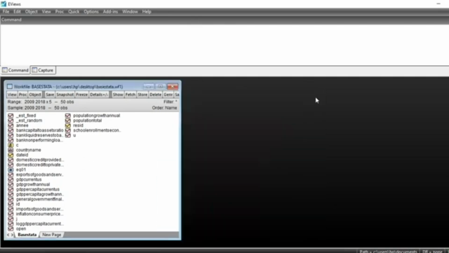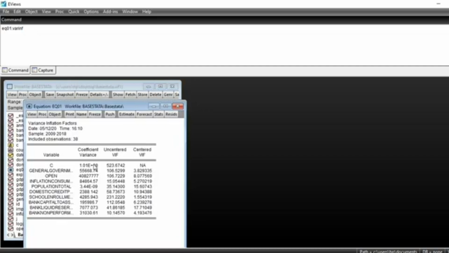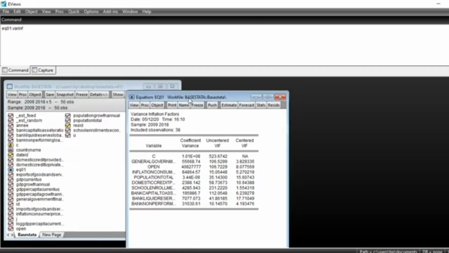To compute the variance inflation factor, we need to type a command. First of all, the name of our equation, eq01.varinf, which means variance inflation. So we type the name of our equation, followed by a dot, followed by the command for the variance inflation factor. Then we press Enter. So you see that the variance inflation factor has been computed.